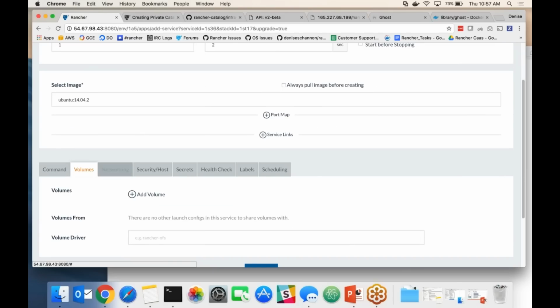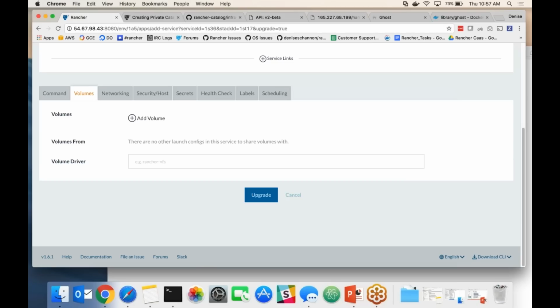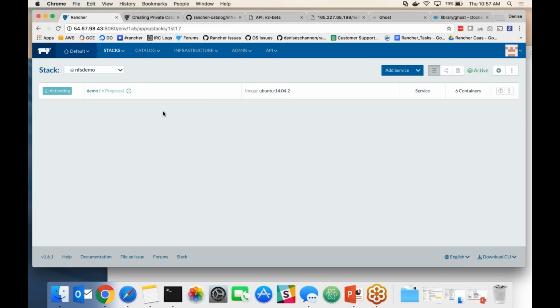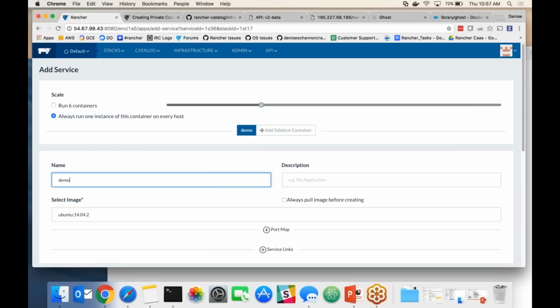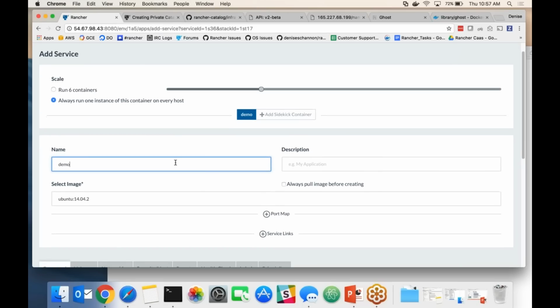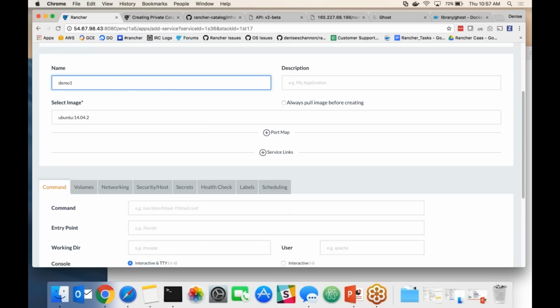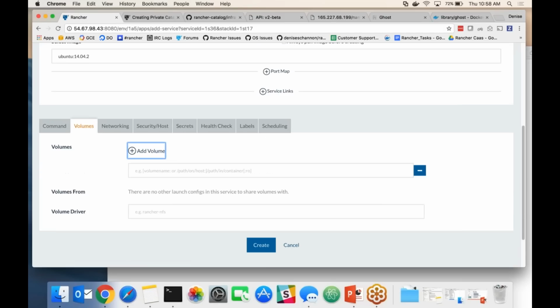So I'm actually going to upgrade it. Oh, I should wait for it to become active. So once it becomes active, actually, you know what? Instead of upgrading, I'm just going to clone this service, which saves in everything that you had before. I'll have to give it a different name. And here under volumes, I'm going to add my volume.